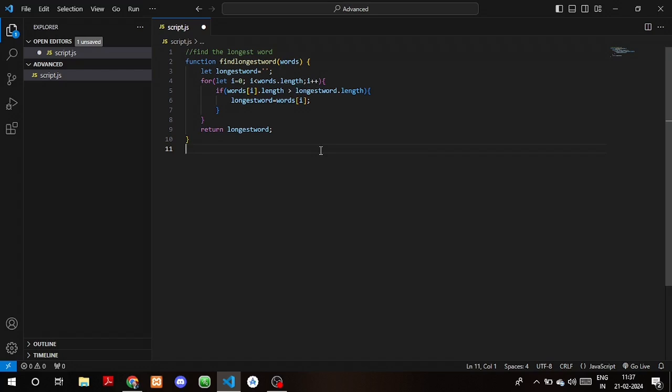So now the next one is let longestWord is equal to an empty string. This initializes the longest word as an empty string. Inside that I don't enter any value, so it is an empty string, so it can store the longest word. So this one can hold the longest word in my function.